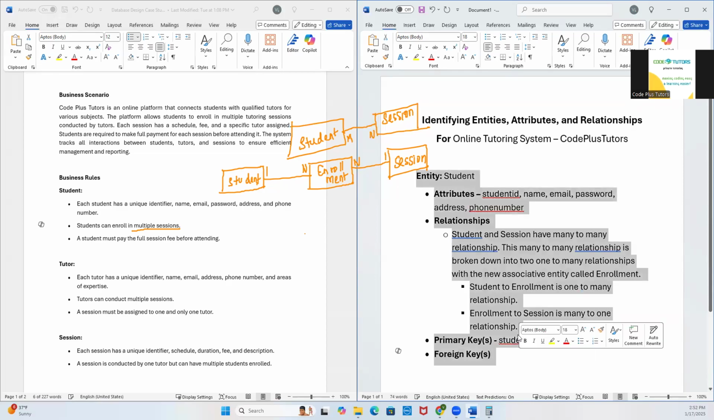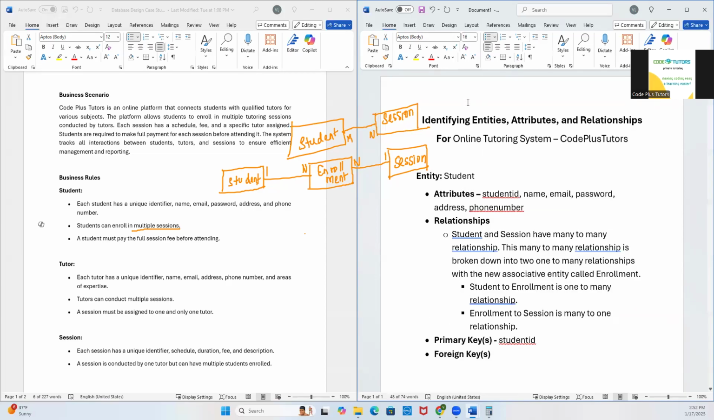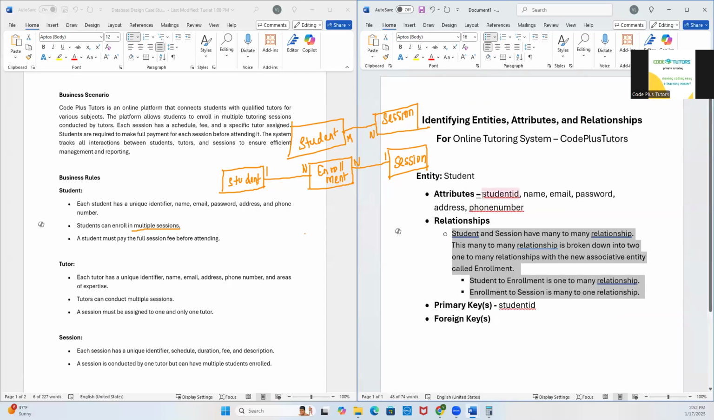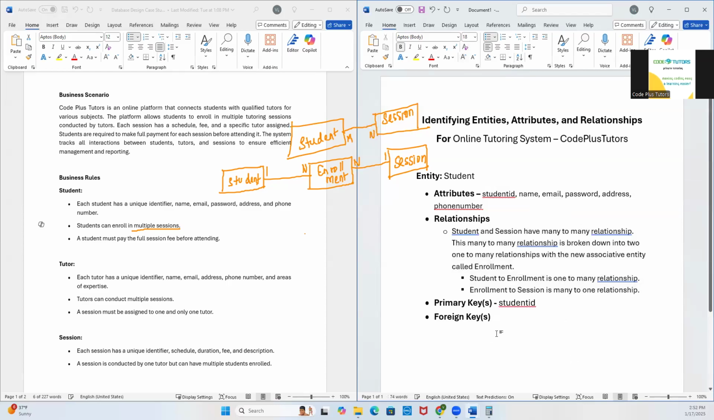Perfect. Okay, let me just slightly reduce the font size so that it'll look good. Okay, now coming back to the next line in our business rule. The next line says a student must pay the full session fee before attending. So when you talk about fees, it means we are talking about the relationship of student with the payment.